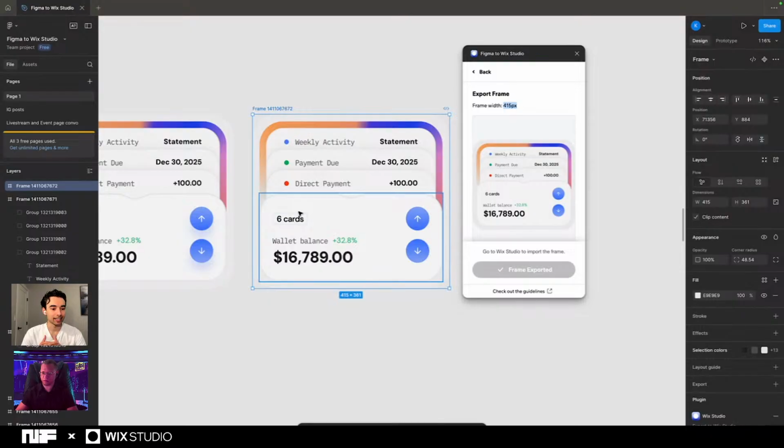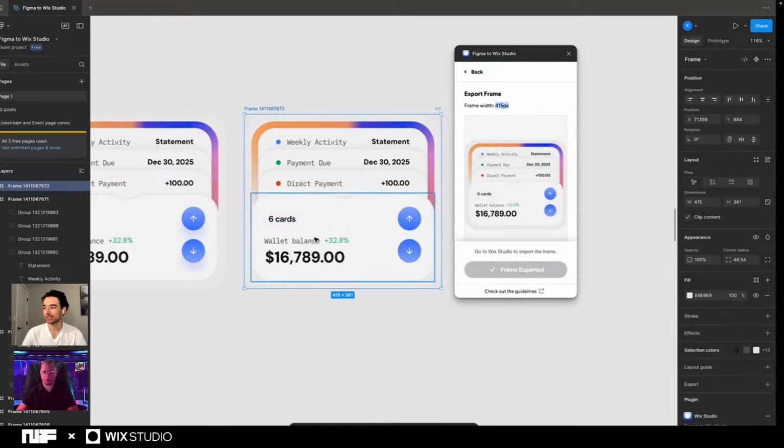And that is everything that you'll need to do in Figma. And I see that Maeve has a question. I'm going to address that in one quick second here, Maeve. So let me get to that.